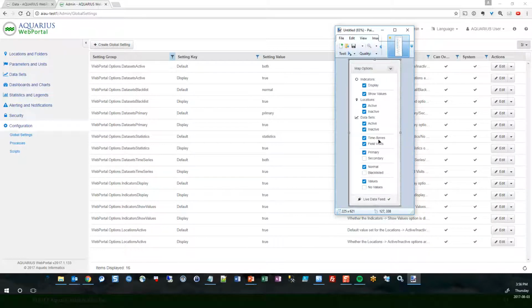Now that's generally a 3x version to see field visits and time series. That's just based on that .field visits label for 3x. So it doesn't actually apply to our next generation time series. And the indicators show values, default, true, and locations, same thing, active.